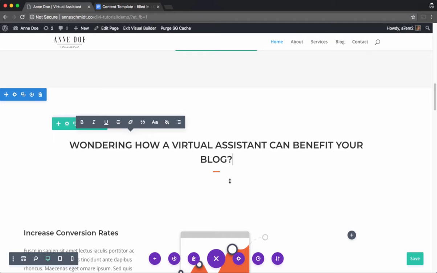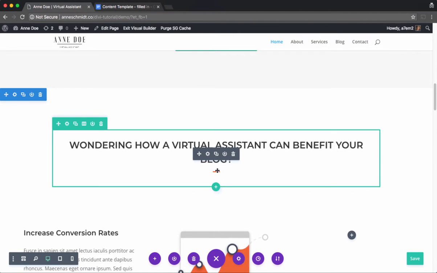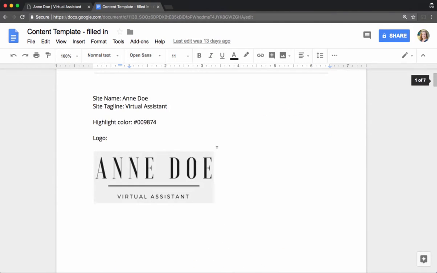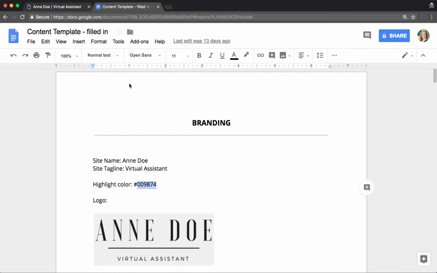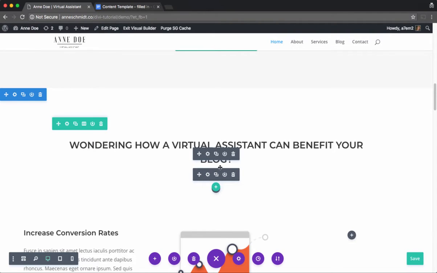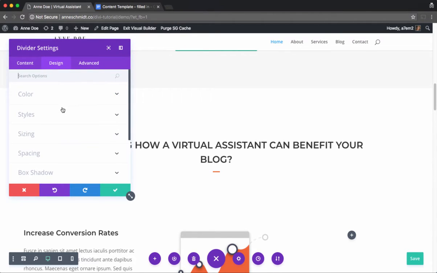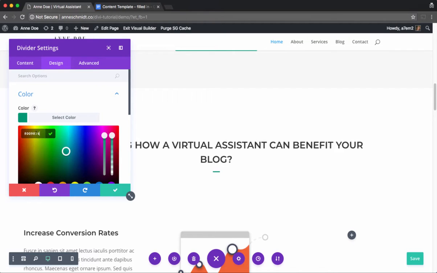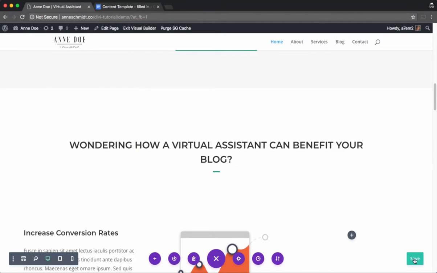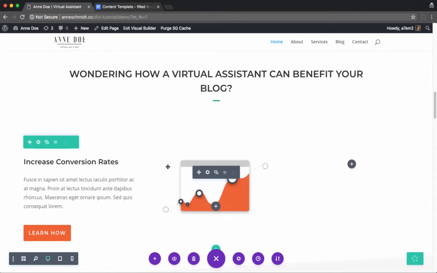Then I want to change the color of this little divider line to emerald green. So I'll copy my green hex value, open the divider settings box, click Design, click the color, and then paste in my hex value. Then hit the check mark and save the page.